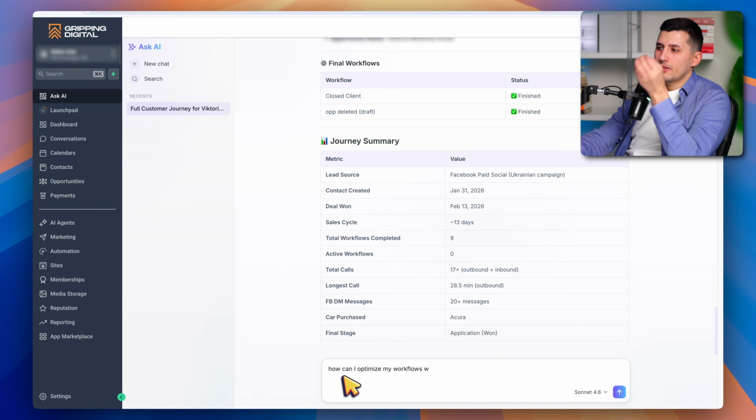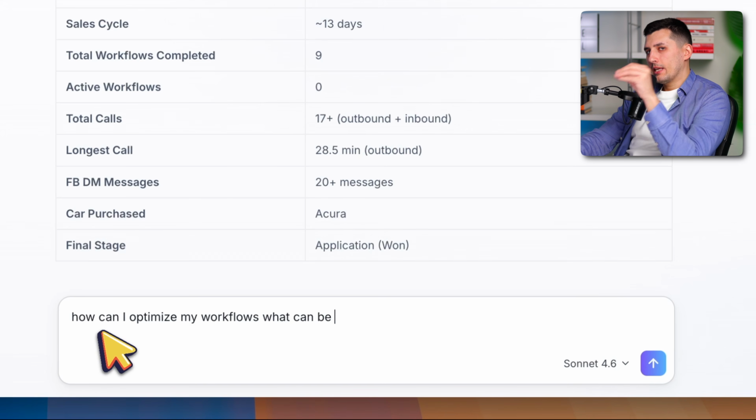This is how you can go one by one using like a sniper's approach and audit small details, because this thing knows it all. Let's ask it, how can I optimize my workflows? How can they be fixed? What can be better?